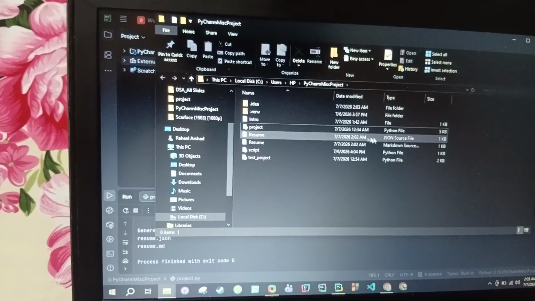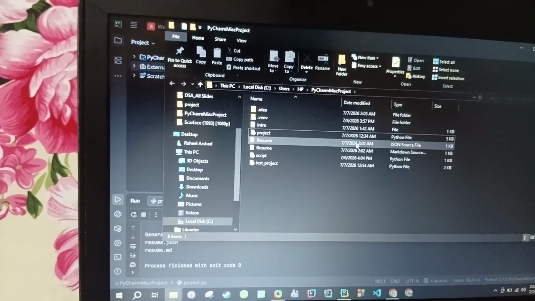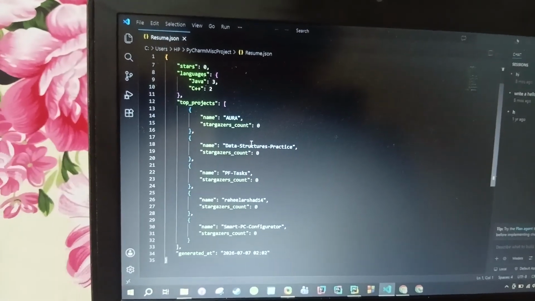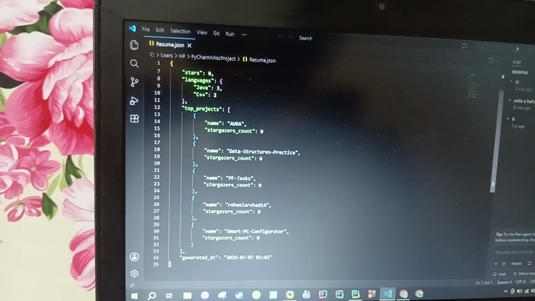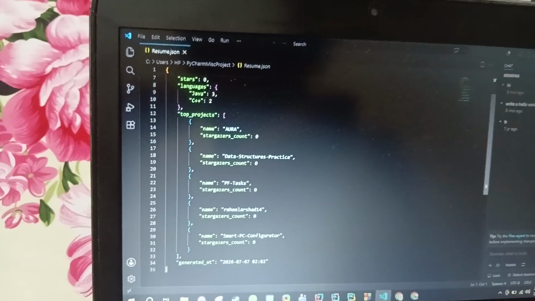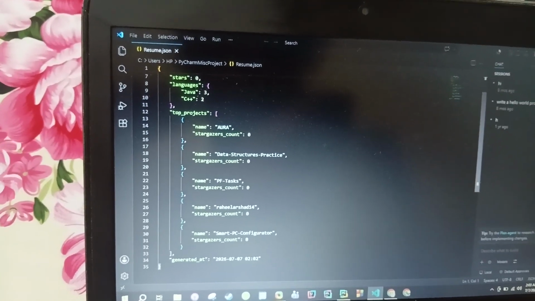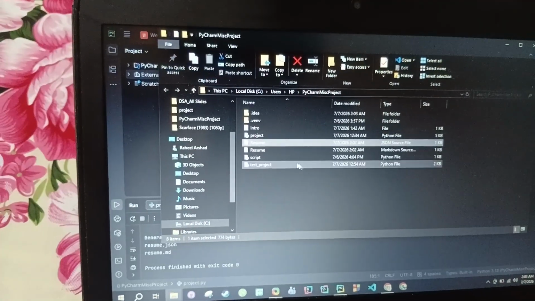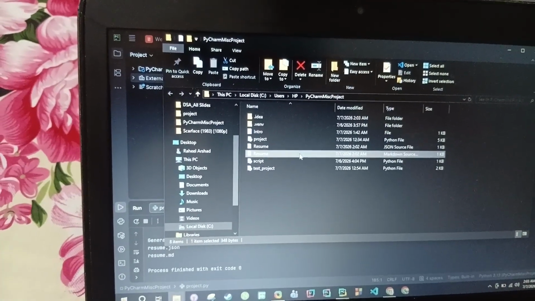So as you can see, we have 2 files, resume JSON and the markdown source file. Let's open the JSON. Yeah, so here's the profile. It is basically the same data that we just saw in the terminal, just in the JSON format. And here we have the resume markdown file.